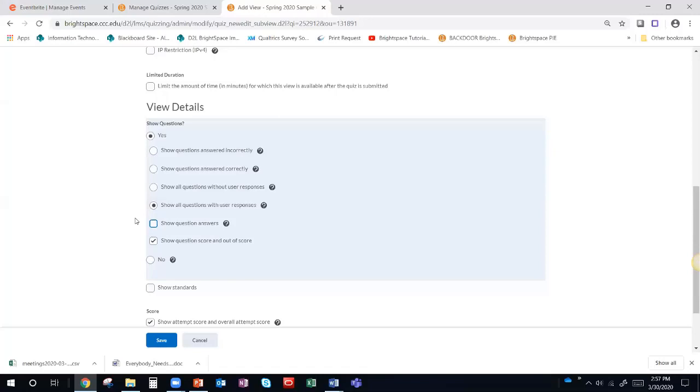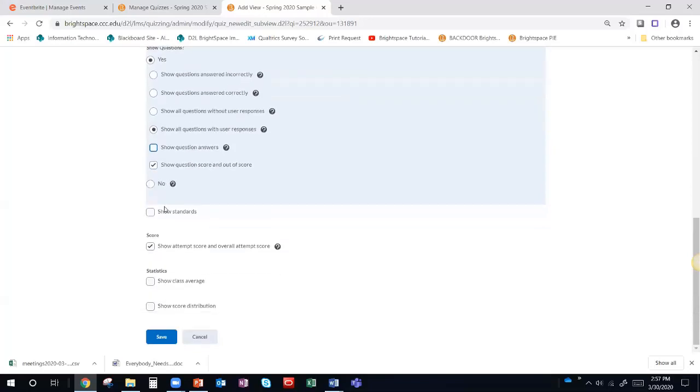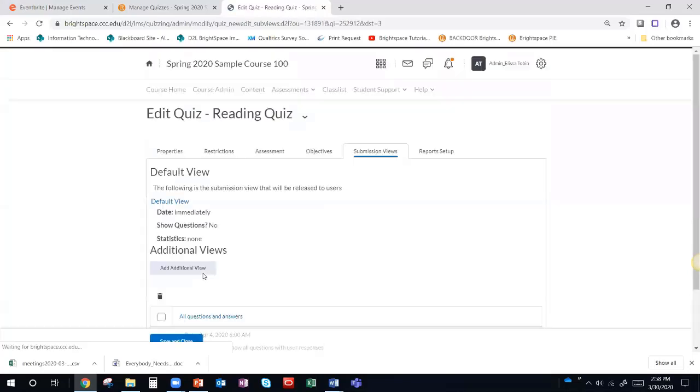So there's a variety of ways to use these submission views. And then these other options I'm not really going to talk about. You don't need to show statistics to students. You can if you want, and that shows them how they compare to other students. But this submission view is what you have to set up in order for students to be able to see which ones they got right or wrong. Anything more than just the percentage, you have to mess with the submission view, so either editing the default or creating an extra submission view.